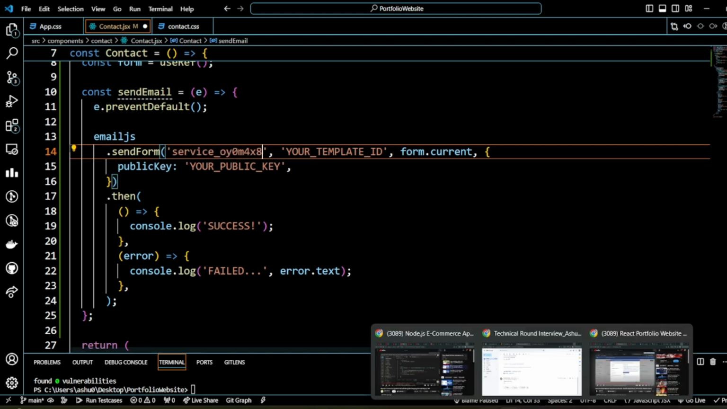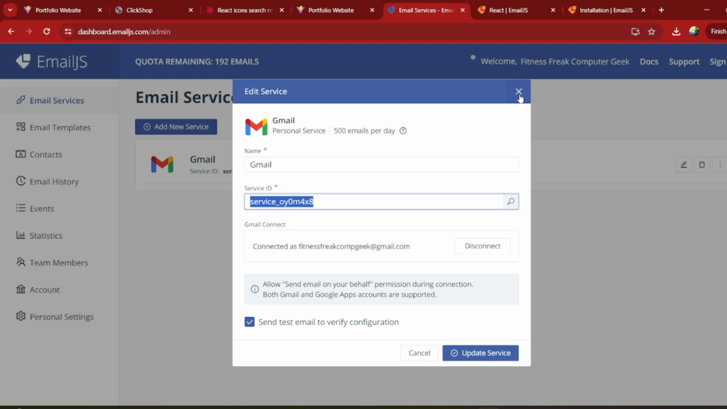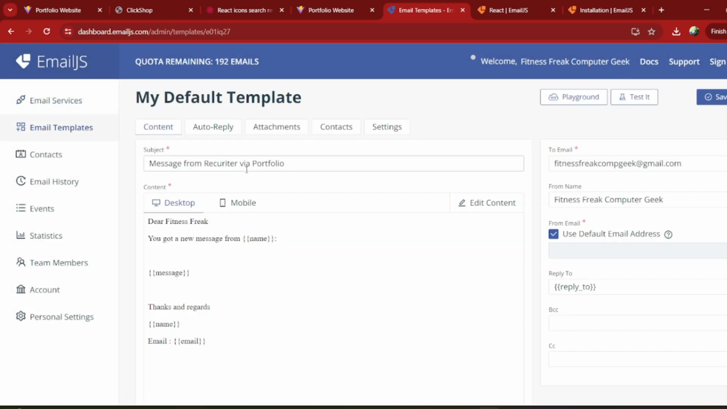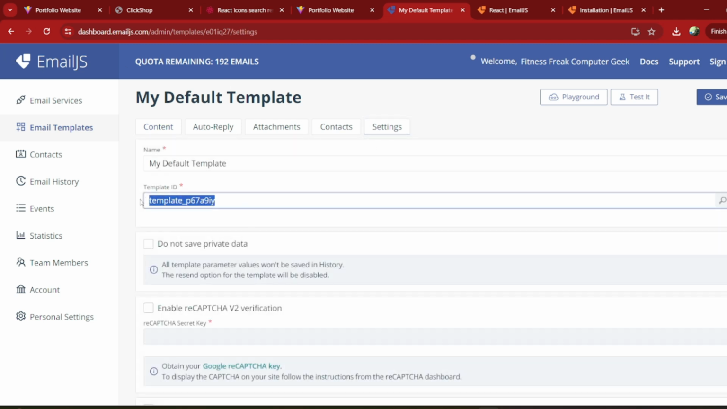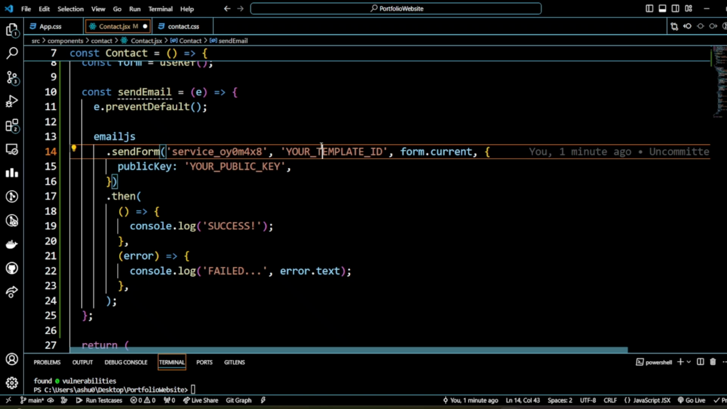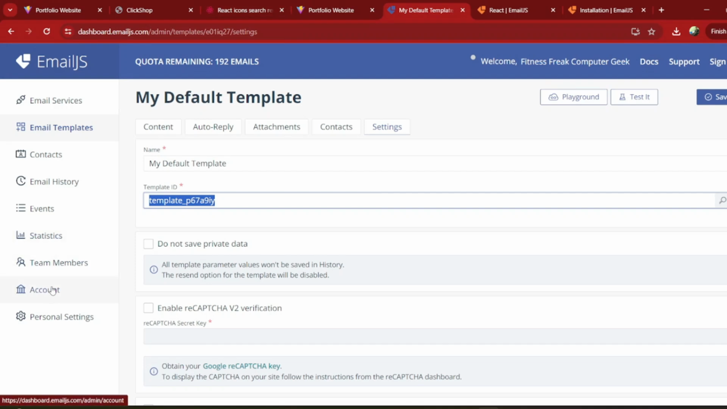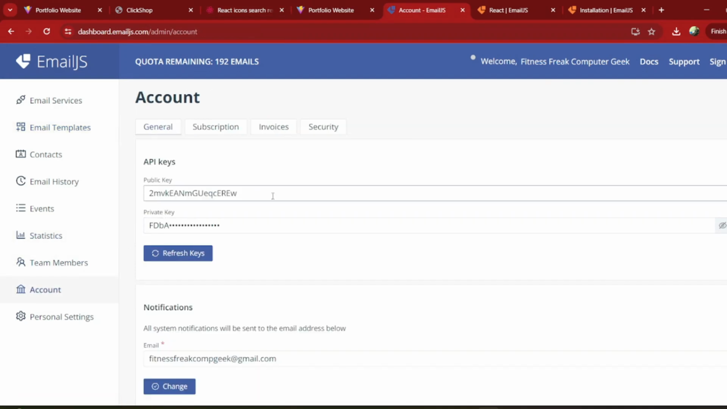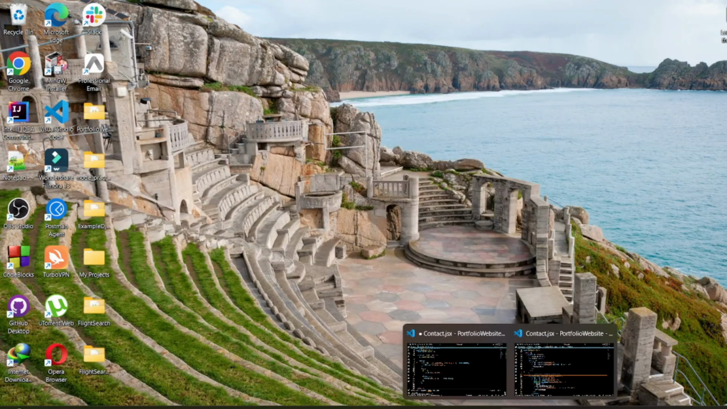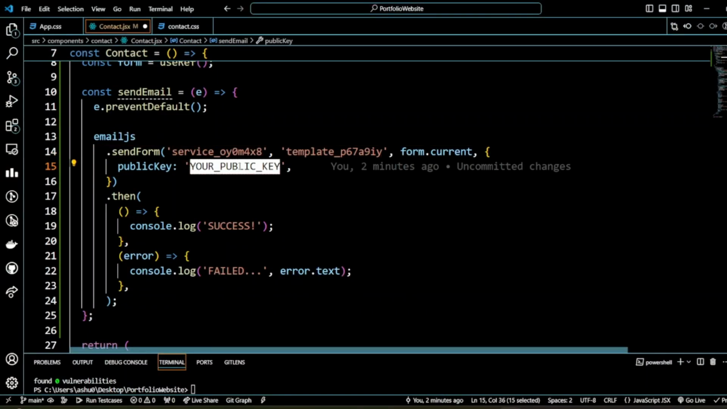And for your template ID, you have to provide a template ID now. So this is our template ID. Copy this, paste here, and your public key will be found inside this. If you go here, account, so this is the private key, this is the public key. So the private key we never share. Okay, so that is our public key. So that's it, we're good to go.